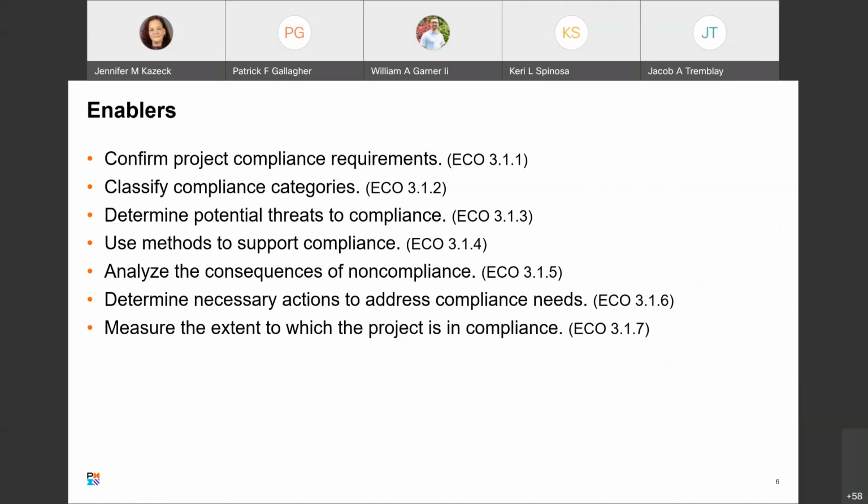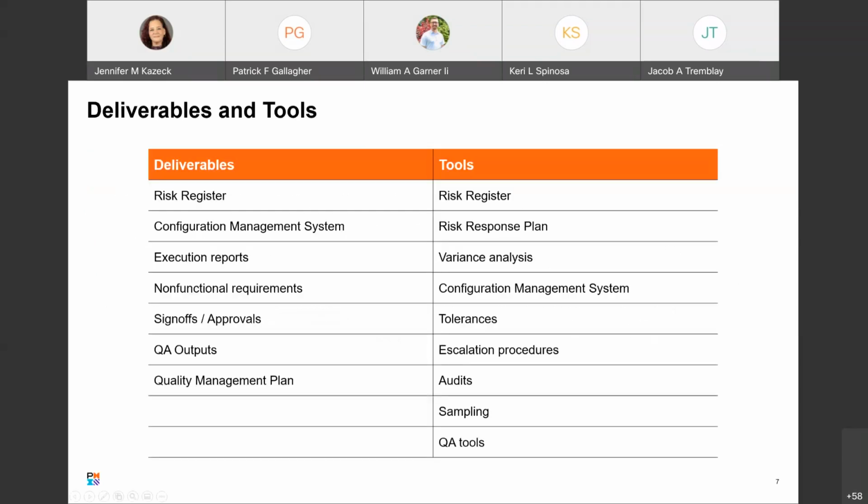As part of managing a project, it'll be necessary to maintain visibility into compliance requirements and ensure they're effectively managed throughout the project. In this lesson, we're going to determine the necessary approach and actions to address compliance needs. So our enablers are to confirm the project compliance requirements, classify compliance categories, determine potential threats, use methods to support compliance, analyze the consequences of non-compliance, determine necessary actions to address compliance needs, and measure the extent to which the project is in compliance.